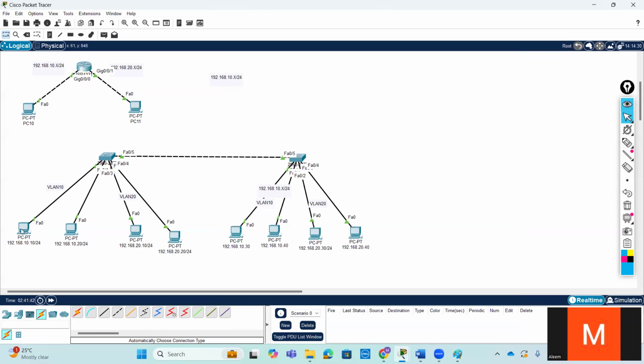Now try to ping from this PC to a different location, a different switch. This is the second floor, and this is the first floor. This switch is available on the first floor, and I can assume these are the second floor PCs. So again, these are the HR department, and this is the marketing or sales department, and this one is the sales department.